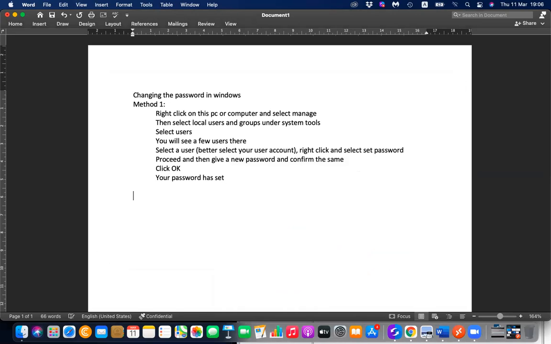You get this message. And method 2: press the Windows button, search for CMD, right click on CMD and run as administrator. Type net user and press enter.